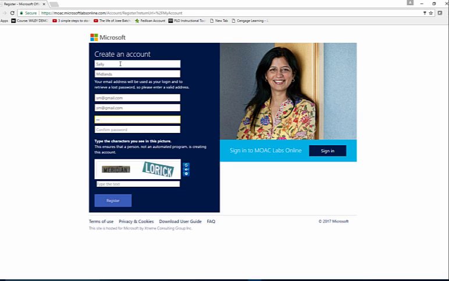Capital P, A, $$W, the number 0, RD. We'll confirm that. P, A, $$W, the number 0, RD. And then finally, for security, they want to see the text that we see here. So it's MERIDIAN space LORICK, and we can register.